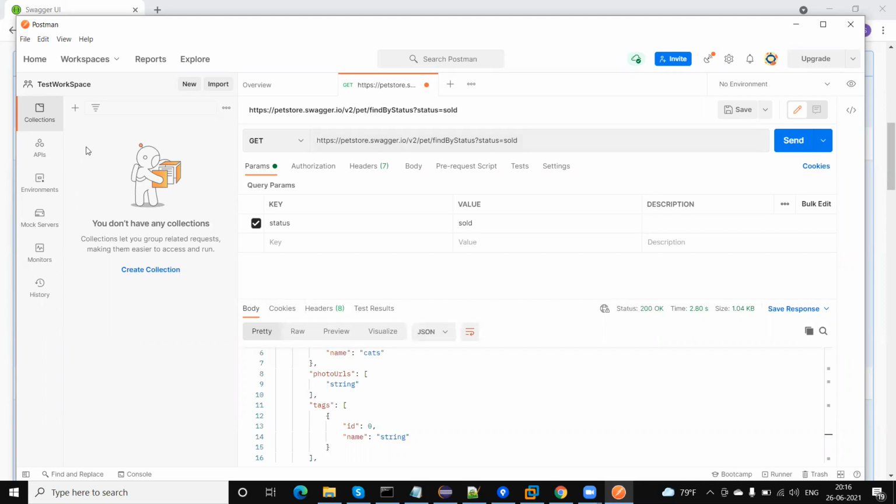Okay, because in your workspace there is no collection. So what is the collection, why do we need to create the collection? Basically, a collection is a set of your requests. If you are sending multiple requests, you can save those in a collection, and within a collection you can also create some folders.